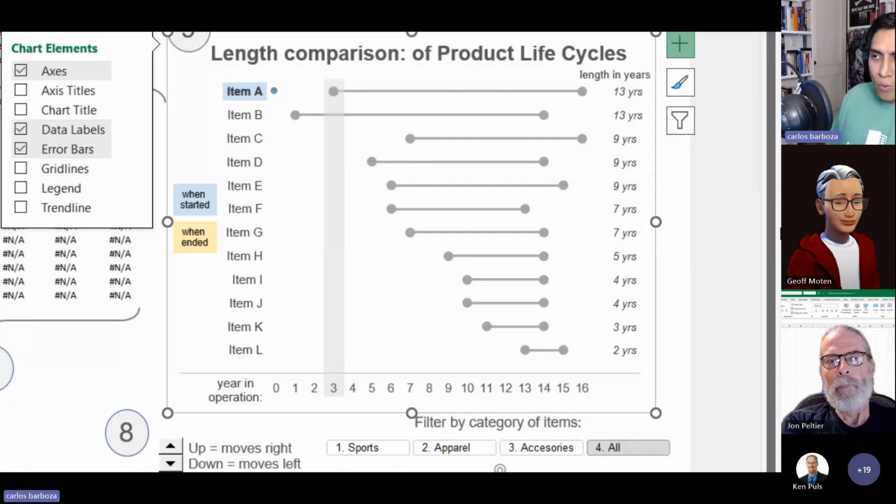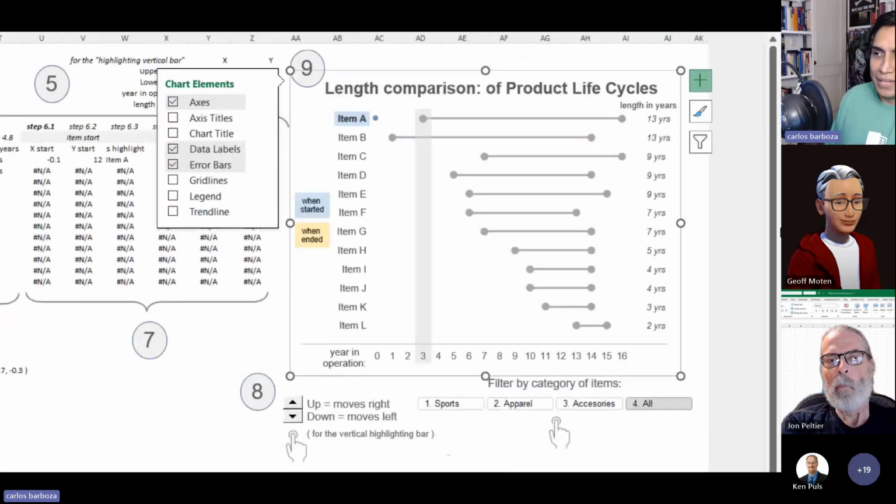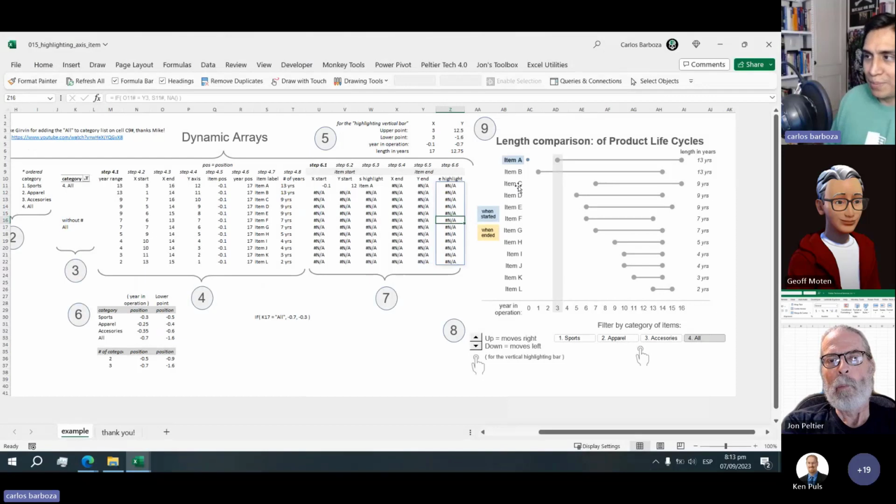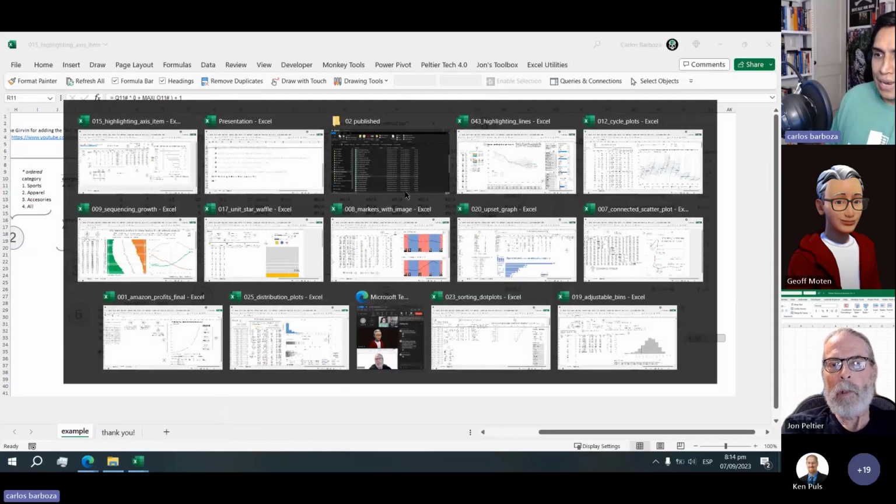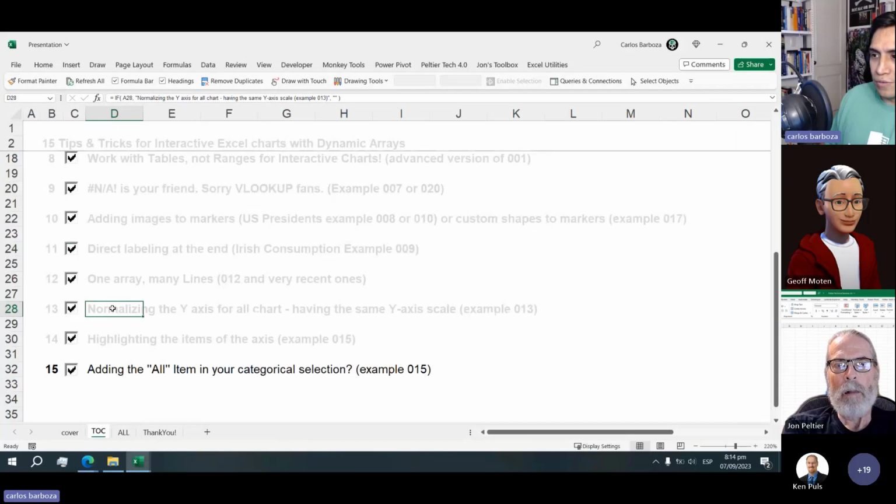So the idea was born from that, and that's why I made this example, because of the possibilities there. Again, with dynamic arrays, as you can see, all these right here, and that's the trick there. Last one, and I apologize for this, I really didn't notice this. Adding the all item, and I think we touched on this a bit in your selection.